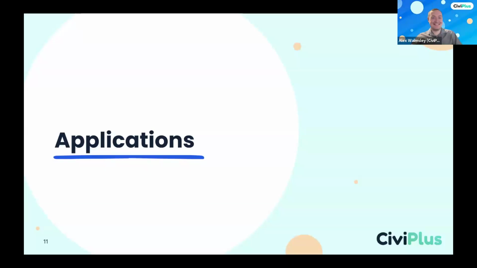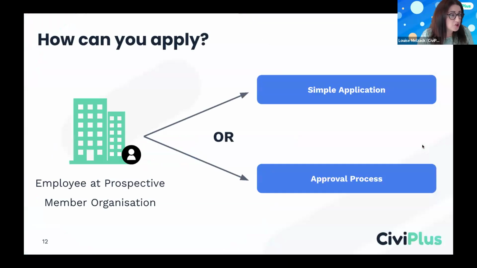And I'm going to talk to you about the application process now and different types of processes here. So there are two different ways. If you are an organization that is actually having membership sign-ups, there are two different ways that you can do this. You can have a simple sign-up where somebody will sign up, or an approval process where it needs to go through that process. So in our example here, we've got an employee at a prospective member organization being offered one of these processes.